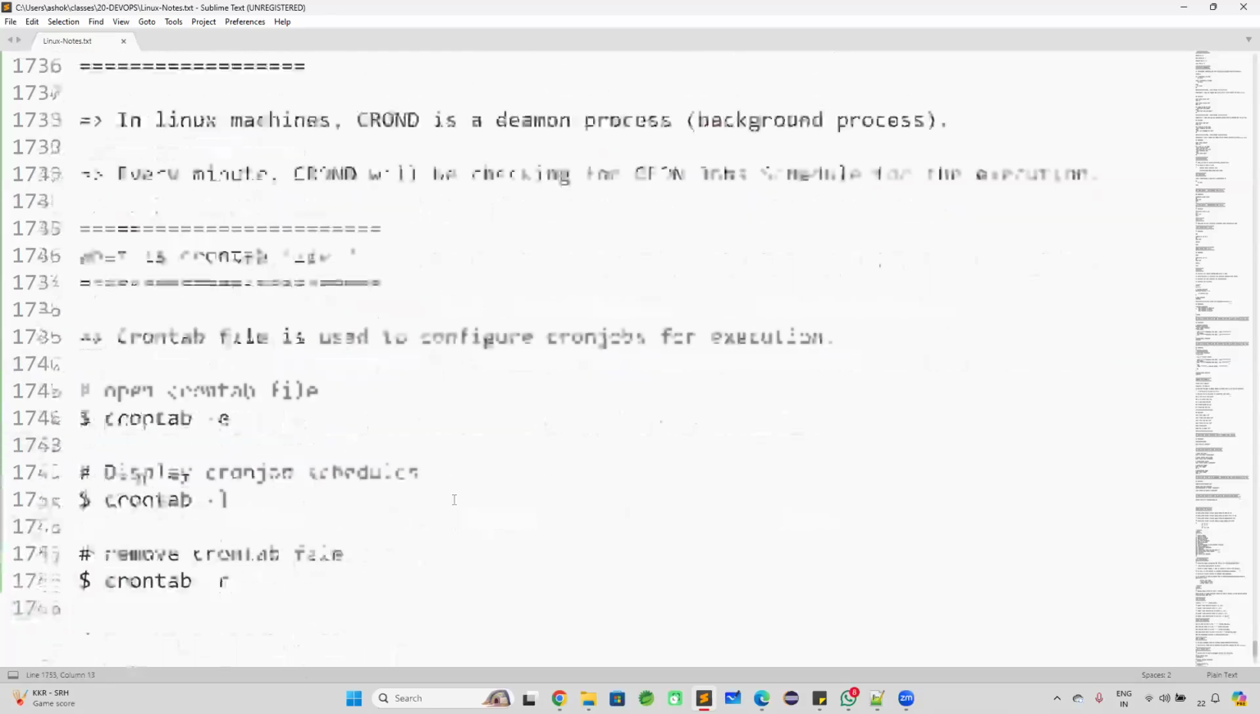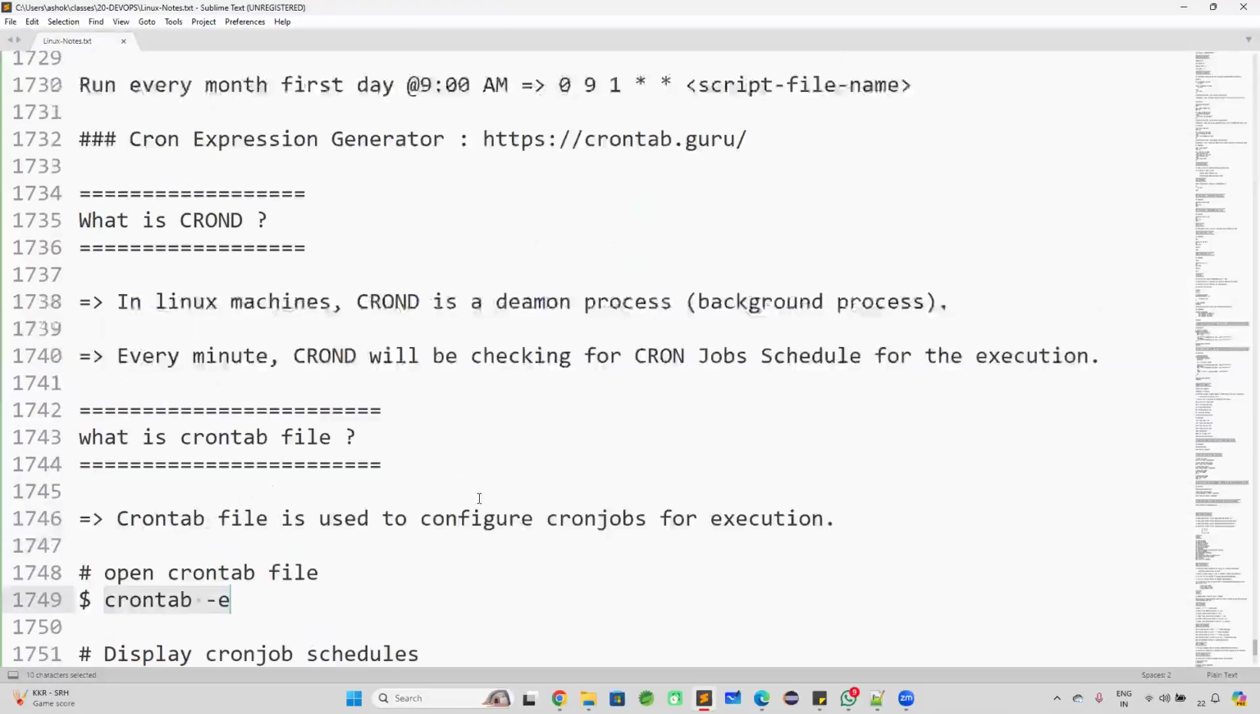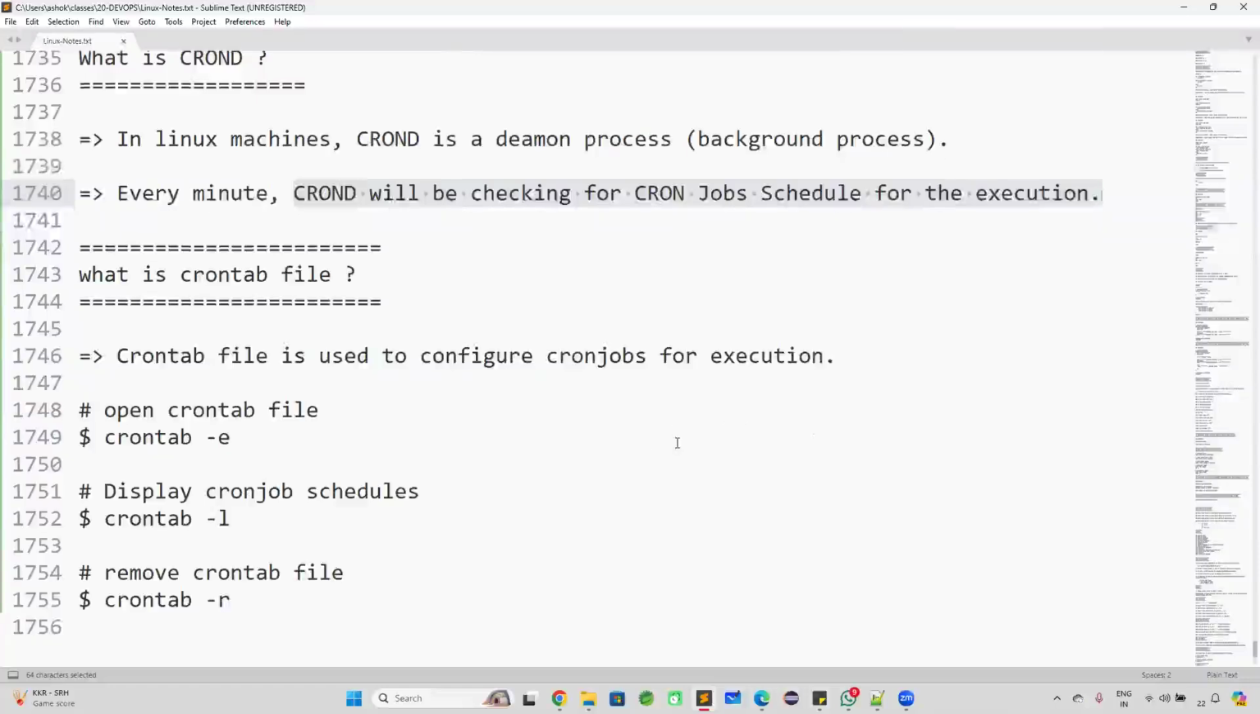Okay, fine. So if you configure the cron job in the crontab file, who will process that schedule based on the time? Who will execute that file? That's where in the Linux machine, crond is available. What is crond? In the Linux machine, crond is a daemon process, or we can say it is a background process. Every minute, crond will be checking for cron job schedules for the execution.